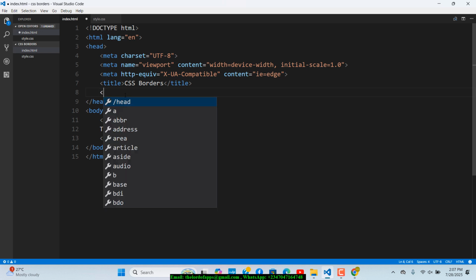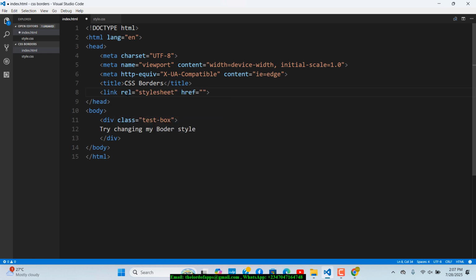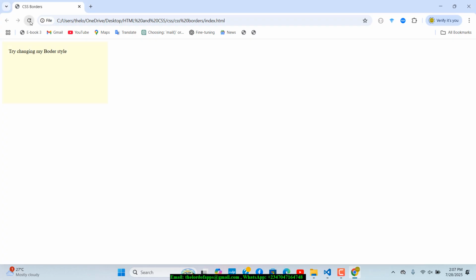So I'm going to just do link, and this is going to be link, and then we'll do rel stylesheet, and then we can specify the file name, which is basically called style.css. And with that, if we now go to our browser and refresh, you're going to notice that that particular color and any other style we typed in there will start coming in.